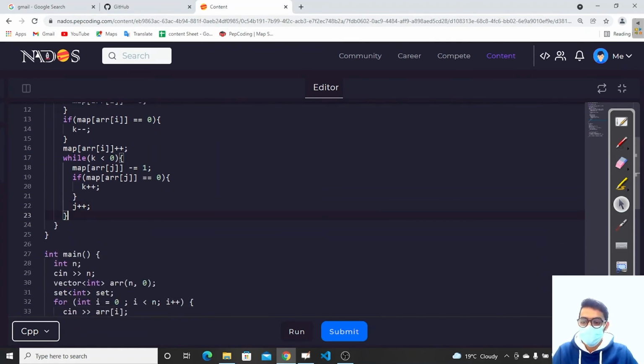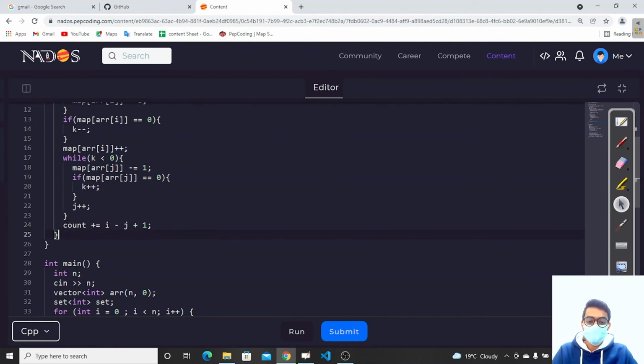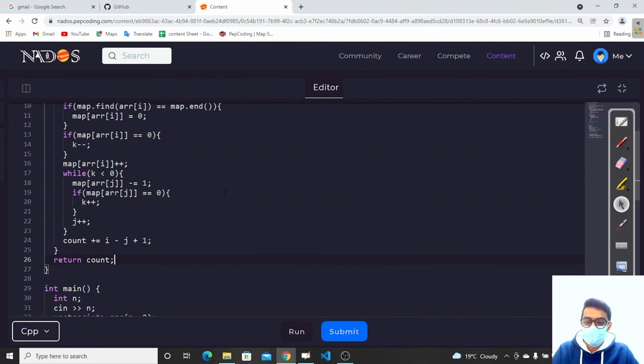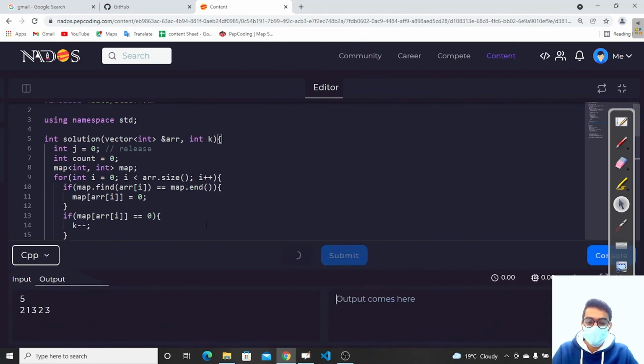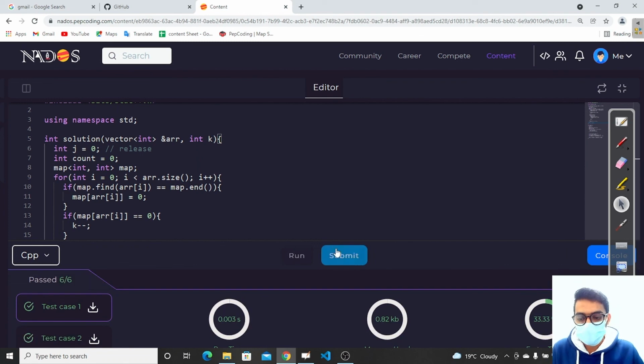After that we are increasing our count by plus equals i minus j plus 1, and we are returning our count from this point. So this is the full code. Let's try to run it. It gives 5 as an answer for our sample test case. Let's try to submit it. Will it be accepted? Yes, it is accepted.